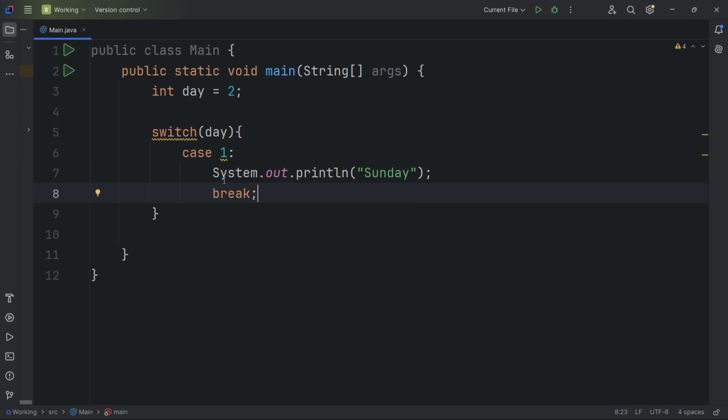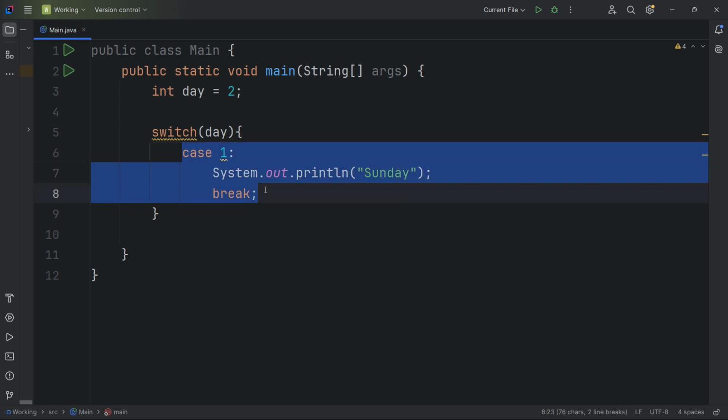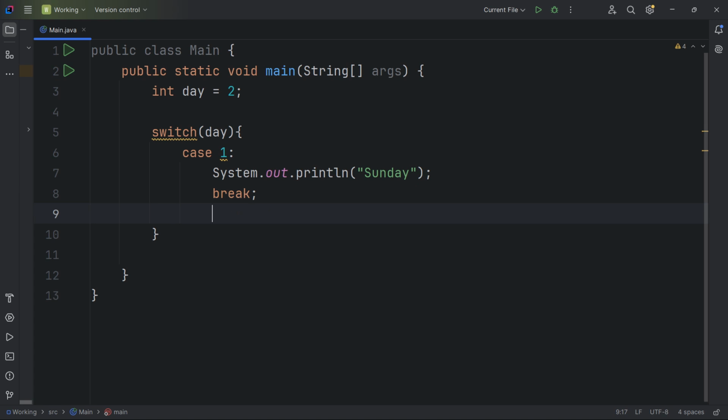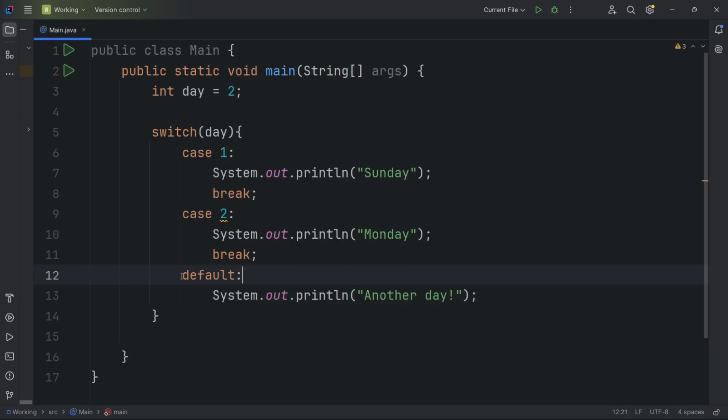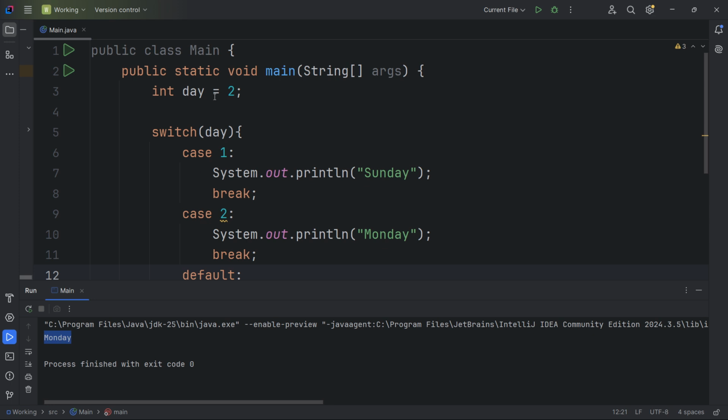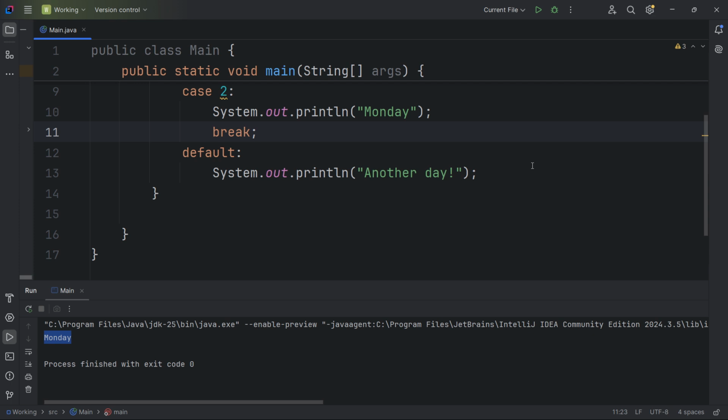We can write as many cases as we want, but let's write a second one. Copy this first case, hit enter, and then paste. Let's change this to read 2, and let's have this be Monday. Then let's come here and type default, colon, and print out this. The default block is the equivalent of an else statement. So that is your switch statement. Let's go ahead and run this and see what we get. You can see that we get Monday because day matches 2. So that is your switch statement.